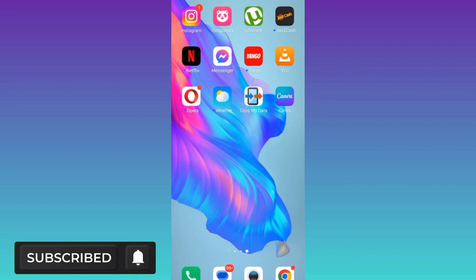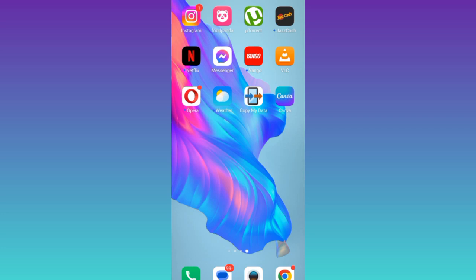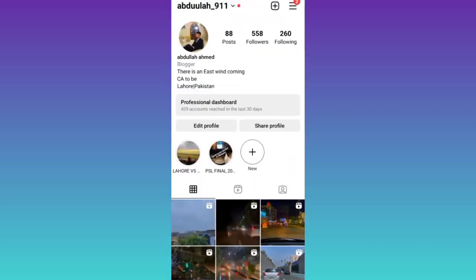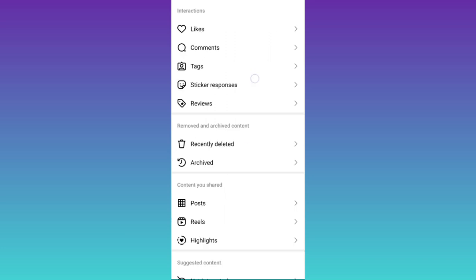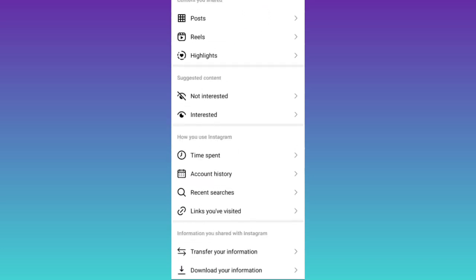So in order to restore your deleted messages on Instagram, what you need to do is to open the Instagram application. Click on these three horizontal lines at the top right corner of your screens. Then go to your activity. Now scroll down and click on this last option that says download your information.